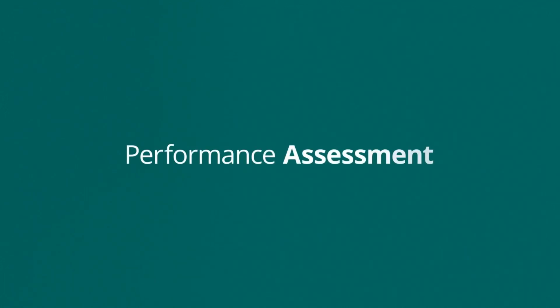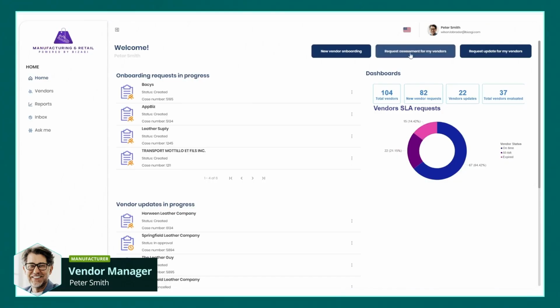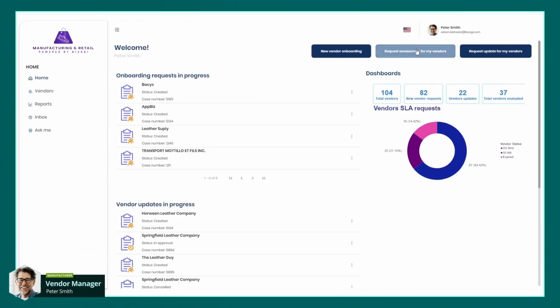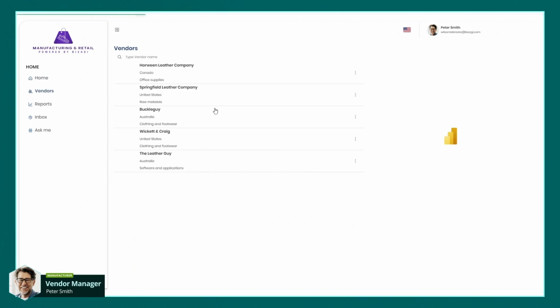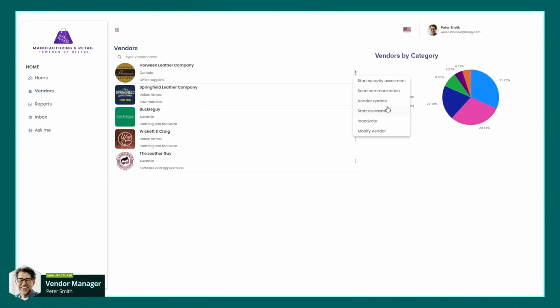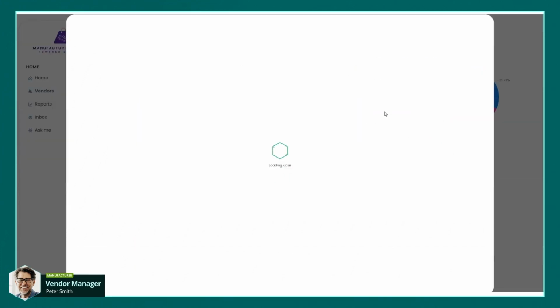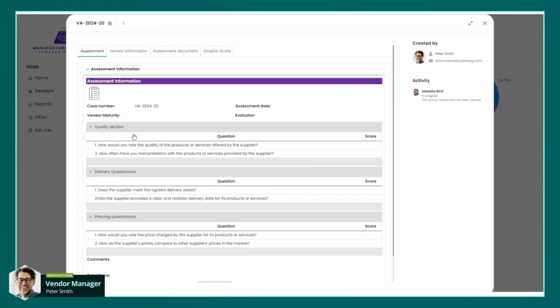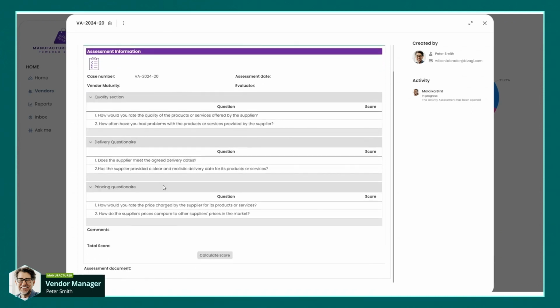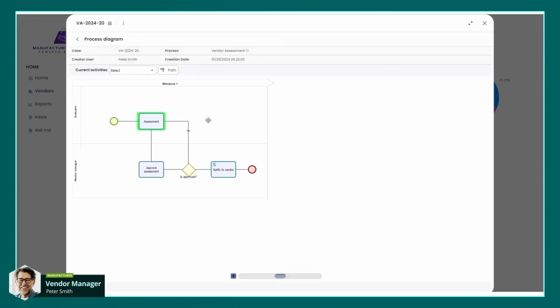Bizagi can also optimize vendor management with the performance assessment process. Peter, the vendor manager, can send a request to all vendors in the database or select individuals to complete an assessment form. They will receive an email notification directing them to the evaluation form in Bizagi where they enter the requested information. Once the forms have been completed, Malika the evaluator can review the answers.